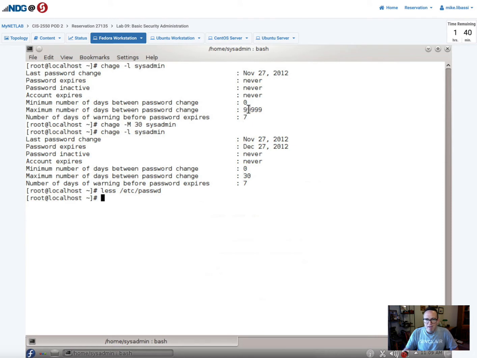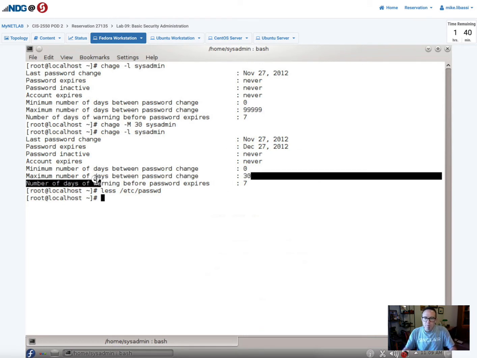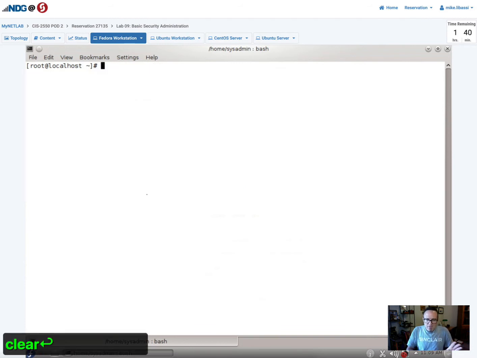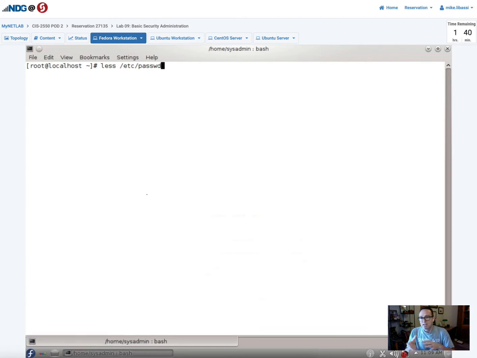So if you see anything that has a maximum of 999 days, you can throw a flag up and say, I have a user account that's not set for the 30 or 60 days, whatever my policy is for maximum days between password changes. So chage is a great utility for that. Again, the lab will have you go over that. /etc/passwd. I know it's passwd, not password.